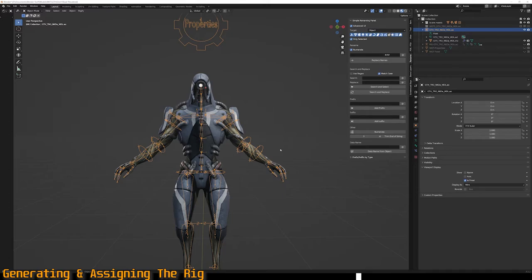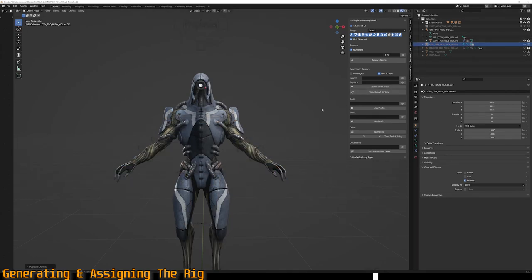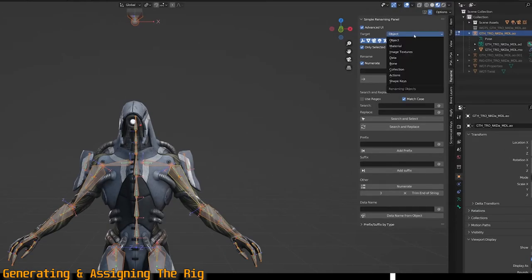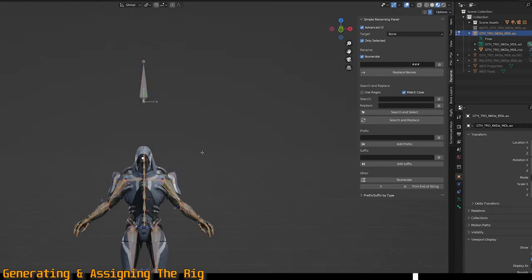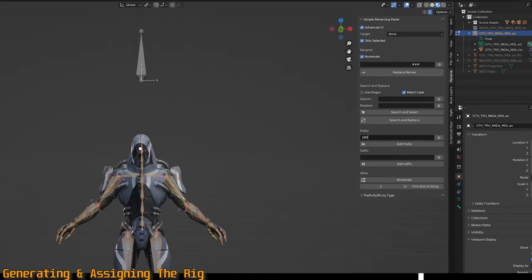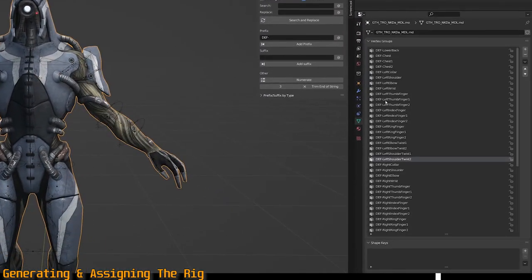To avoid this, let's duplicate our armature and keep it as a backup in case we need to go back and edit our rig again. Now we can work on renaming the bones without destroying our ability to go back and make edits to the final rig. So in our renaming panel, I will change the target to bone and leave the only selected checkbox on so it only affects the bones we have selected. In edit mode, I will then select every bone except the properties bone, enter DEF dash into the prefix box, and hit add prefix. Now, all our vertex groups should be renamed and we can now use our generated rig to control the mesh.